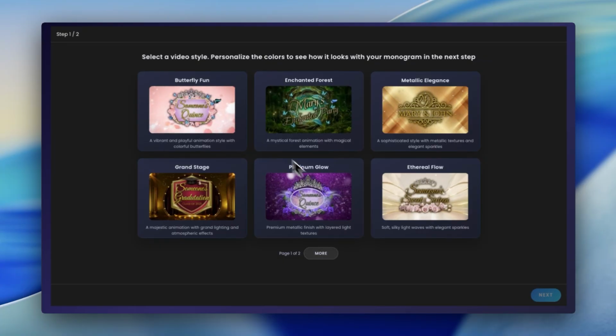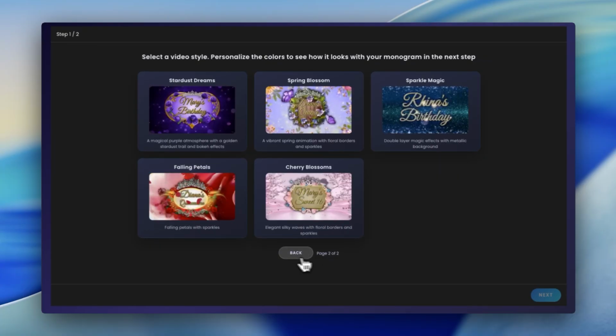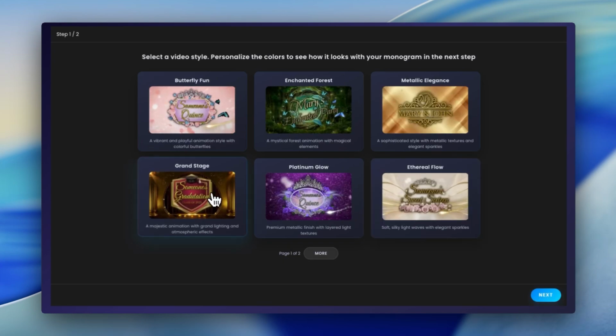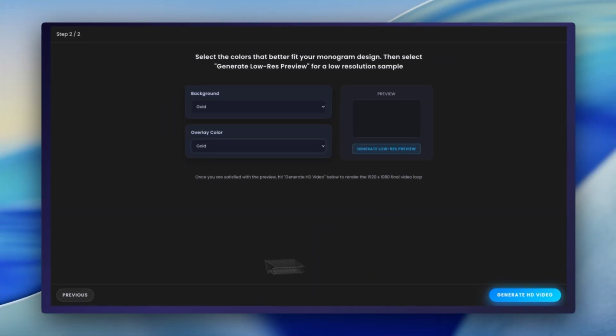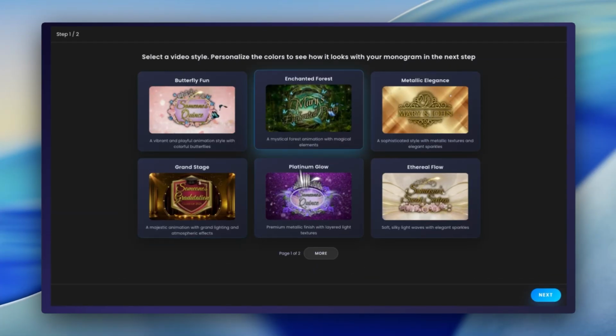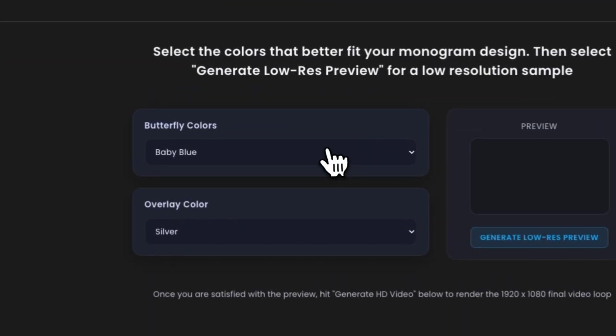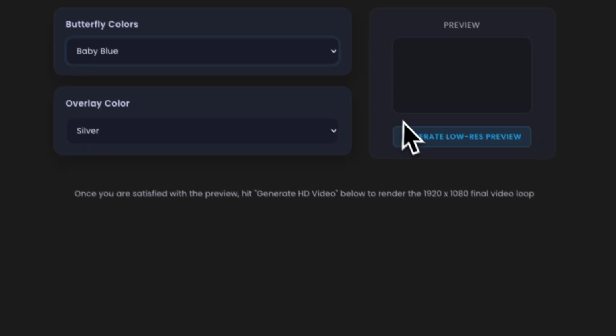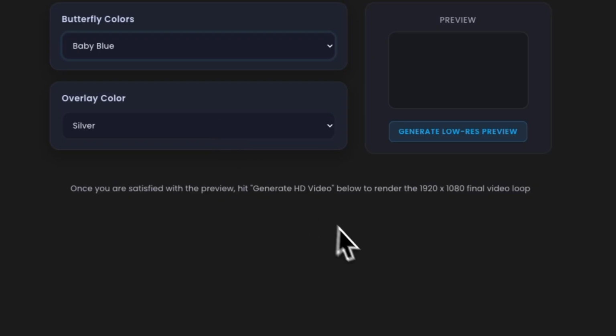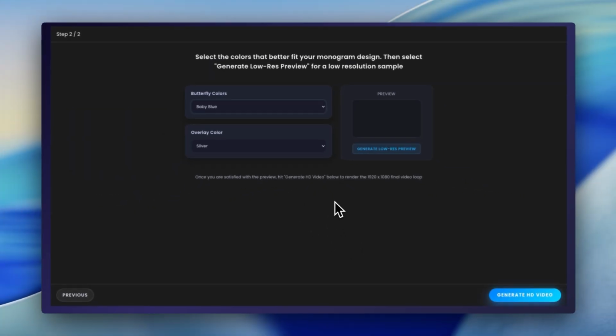Now, it's important to note that each template will have different options. They're not the same for all templates. For instance, this one, you can change the background or you can change the overlay. But if you go to a different template, for example, this one, Enchanted Forest, now we don't have a background to change. Now it's called butterfly colors and overlay colors. For now, let's keep it as it is because it matches our monogram.